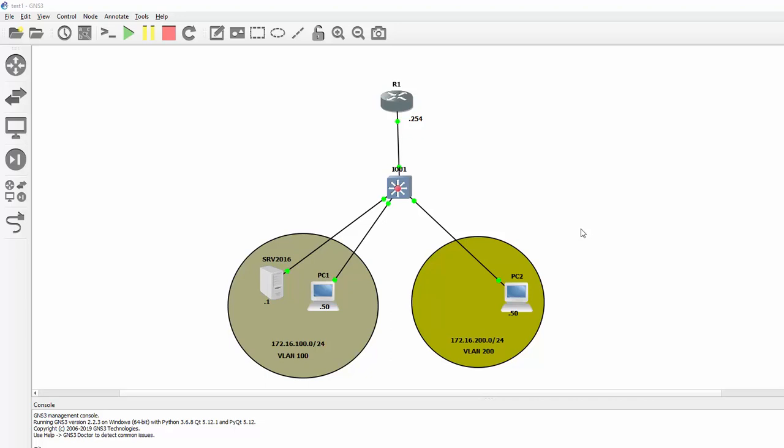Hello everybody, in this video I'll be showing you how to set up FTP on a Windows 2016 server and how to isolate users into their own folders. We're working inside GNS3 and this is my Windows 2016 server, and after setting up FTP on this server we'll be testing it from the Cisco router R1 with two different usernames.